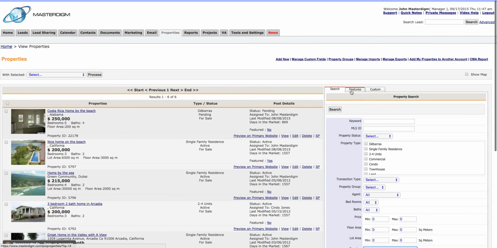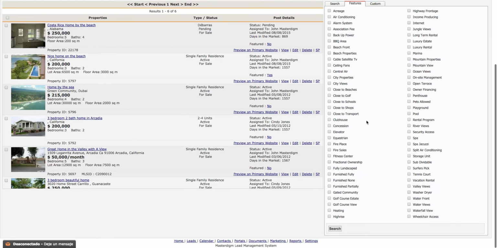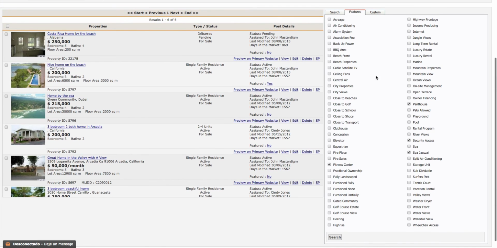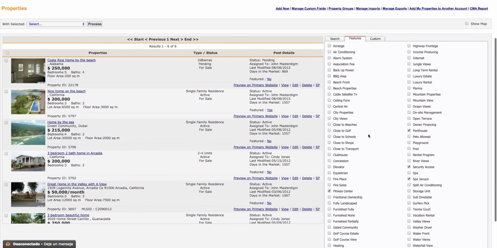Over here is the features. And if for some reason you don't have a feature that you want, or we have here, let us know and we'll add it. Like if it's a penthouse or it has security access or spa, jacuzzi, fitness center, etc. And if you don't see one we have here, go ahead and let us know and we'll add it for you.